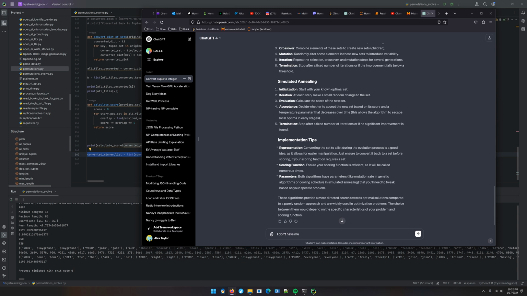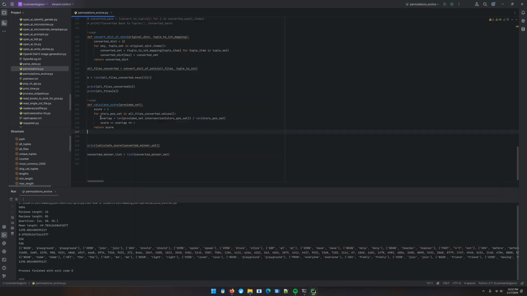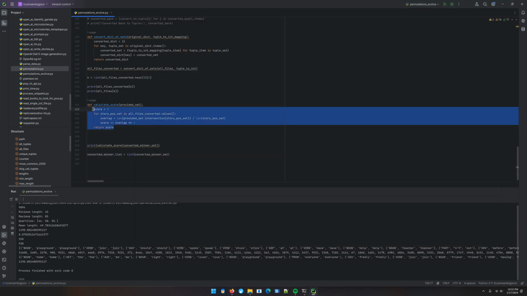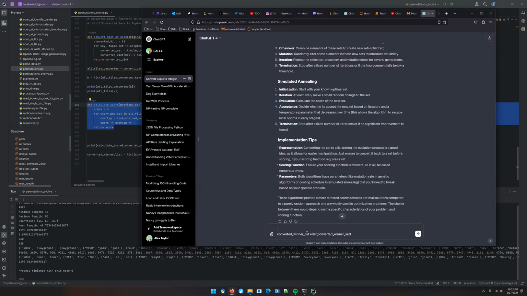I don't have multiple starting sets. No, we're just going to have one, and we're going to convert it. Here's my starting point.